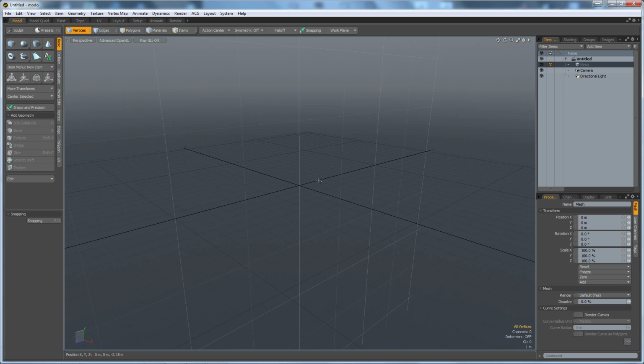Hopefully if I've done something wrong, somebody will catch me on it. But I found this to be hugely helpful when you're working with teams of people using Modo and you need consistency across the board. So that's it.